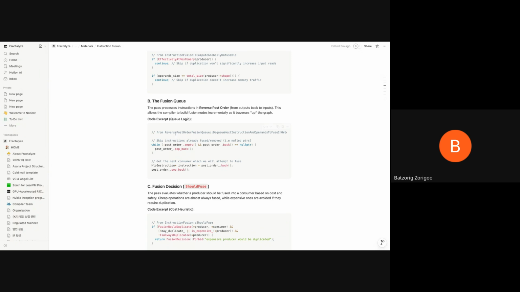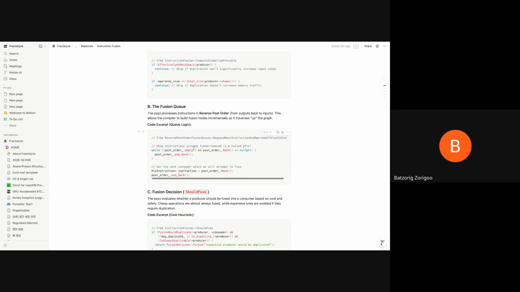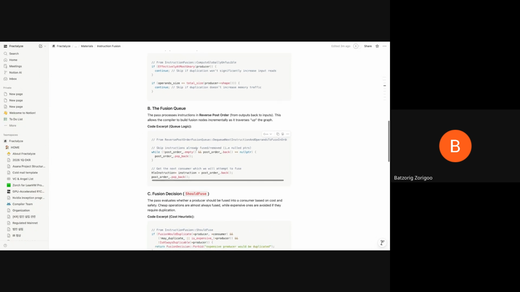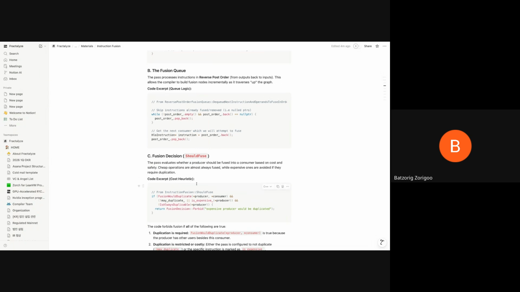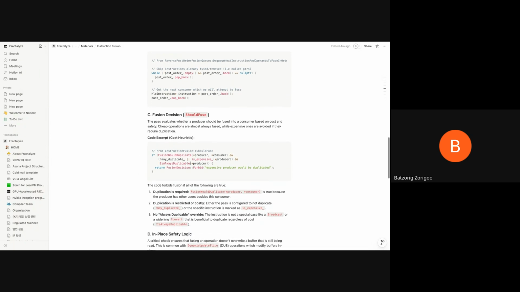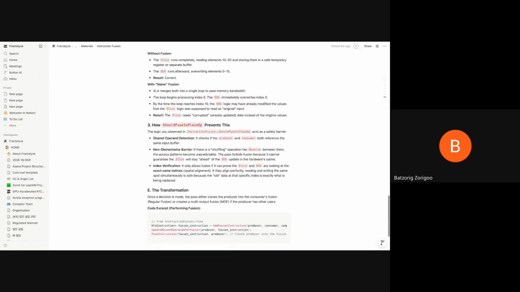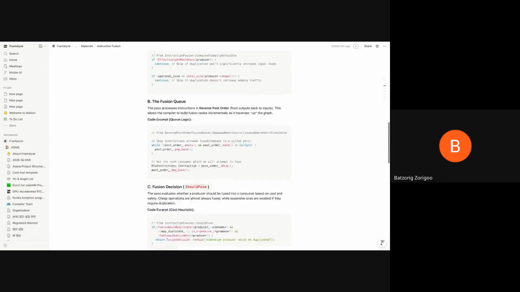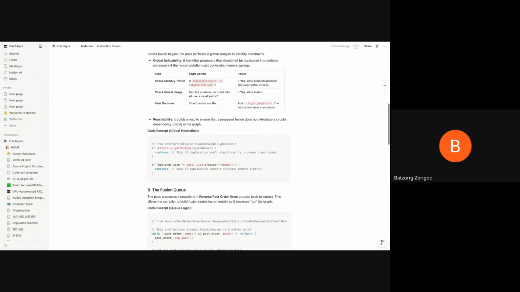And then we'll have a fusion queue. It will go from the bottom up. It will try to fuse one by one, so each producer-consumer pair will have a should-fuse flag, which will mark that it's a good idea to fuse them. Okay.